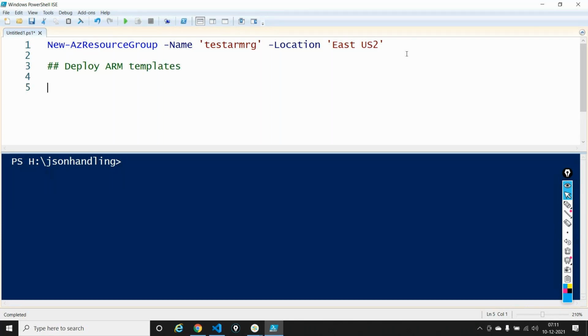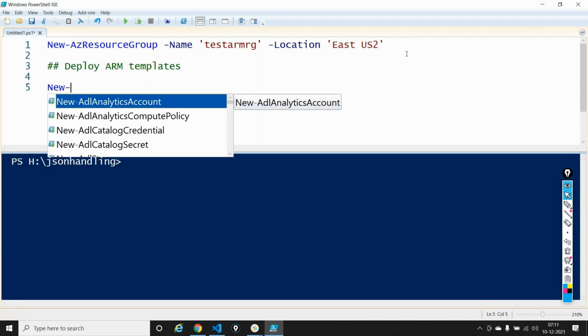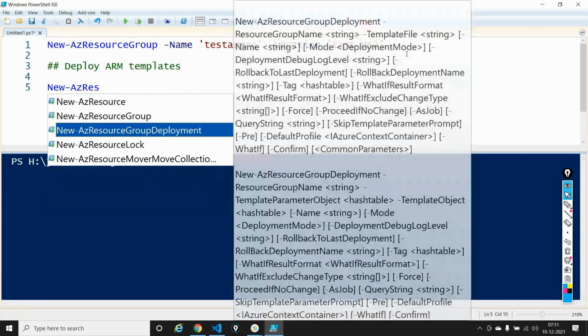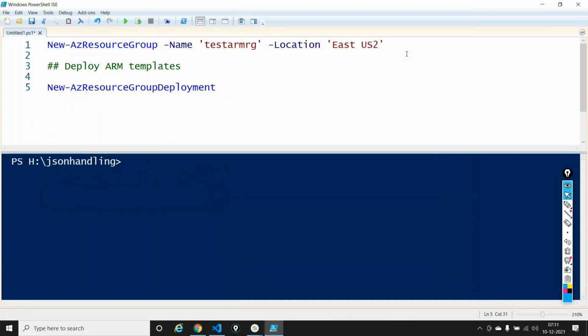And what is the command here? I'll say new hyphen. Let's wait for this to load. I'll say AZ resource group deployment, meaning deploy something inside the resource group that I've created. And I'll say the name of the deployment is something like storage ARM deploy. I'm just giving a random name out here. And then I'll say the resource group name is test ARMRG.